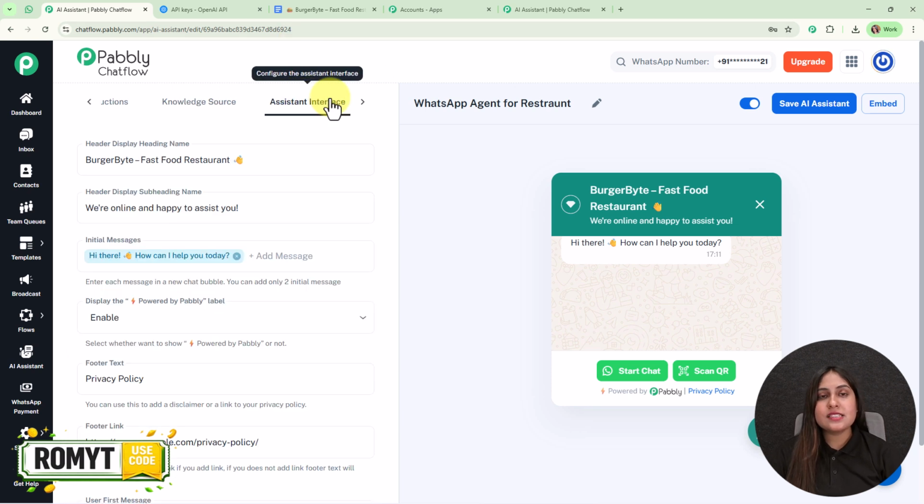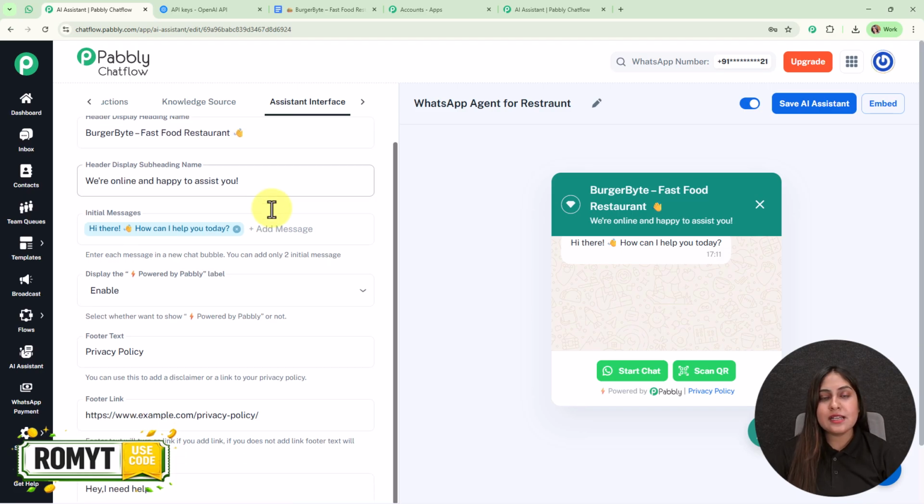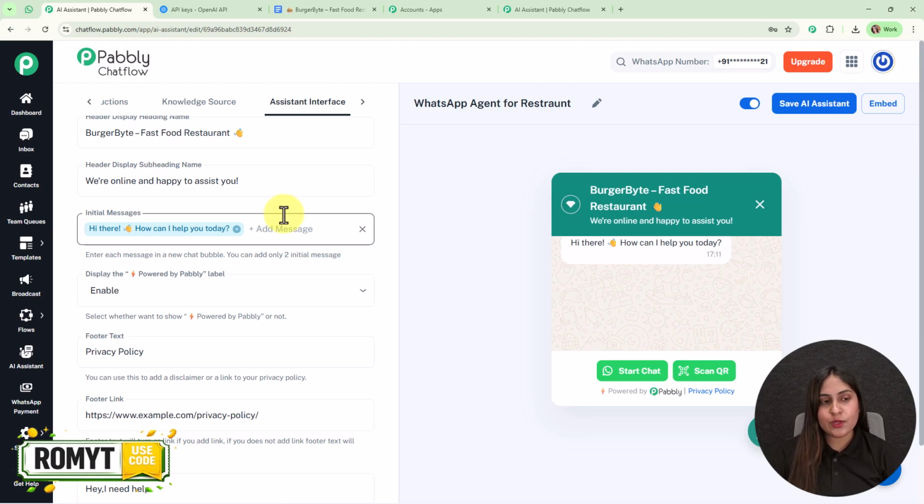Then comes the assistant interface. First one is display heading name. Here you need to add your brand name. I have added mine. Then comes the subheading. Here I've used a default subheading that says we are online, happy to assist you. You can update it as per your requirement.